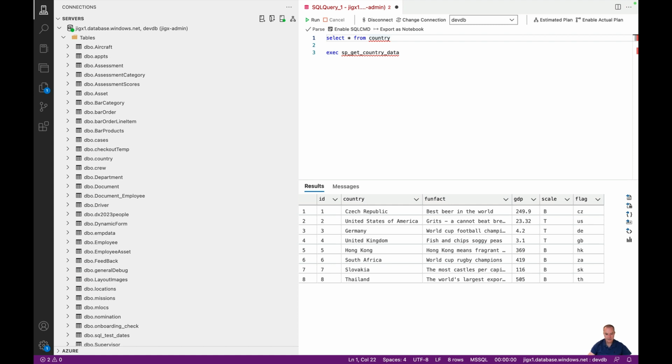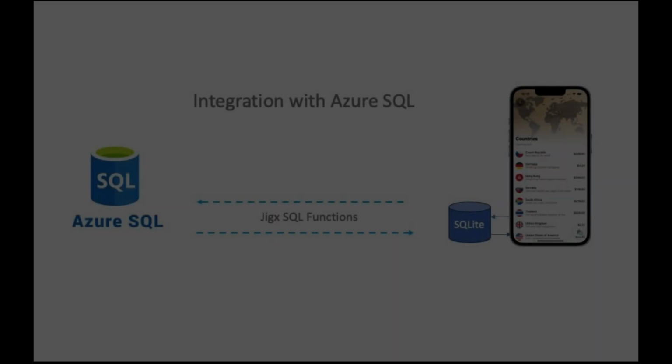So here you can see us in the SQL Azure Studio. We've got two statements that are going to return data from our familiar country table. If I execute the top SQL statement, we'll see that we get our country data. The second way is that we can take a stored procedure version of the same thing, execute that, and again, we'll get the SQL data. So what we'll do now is explore how we get this data from SQL Azure into our jig.